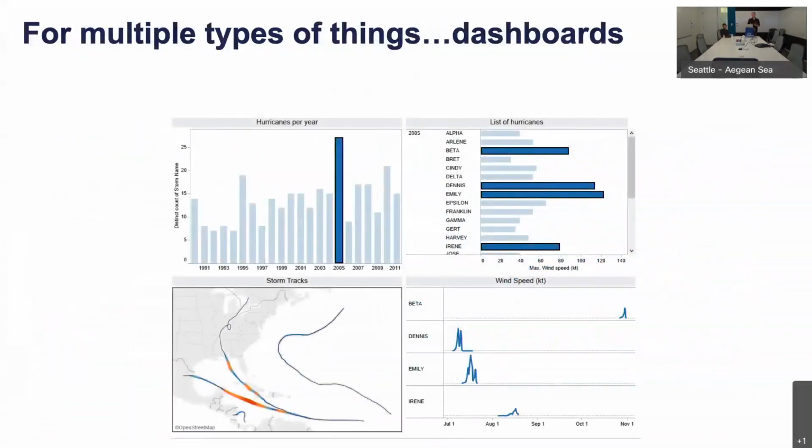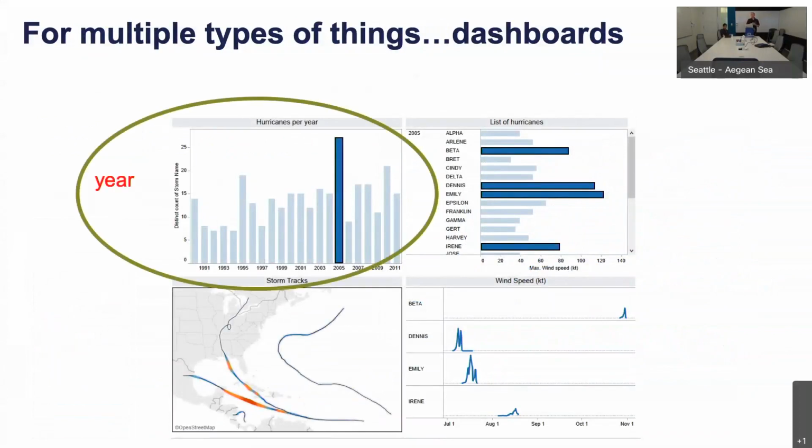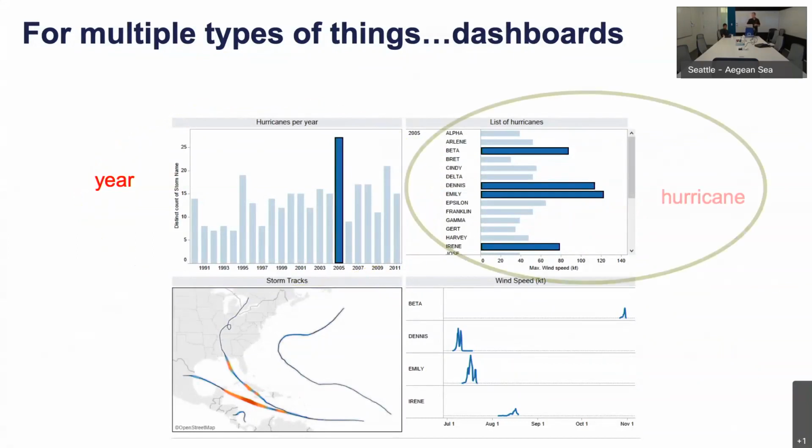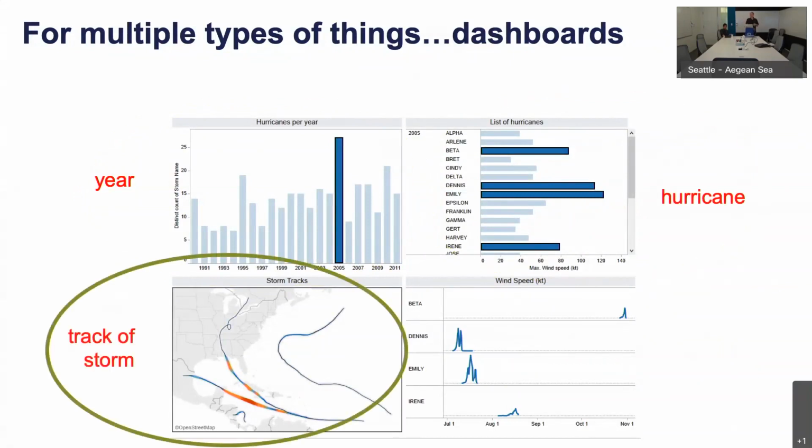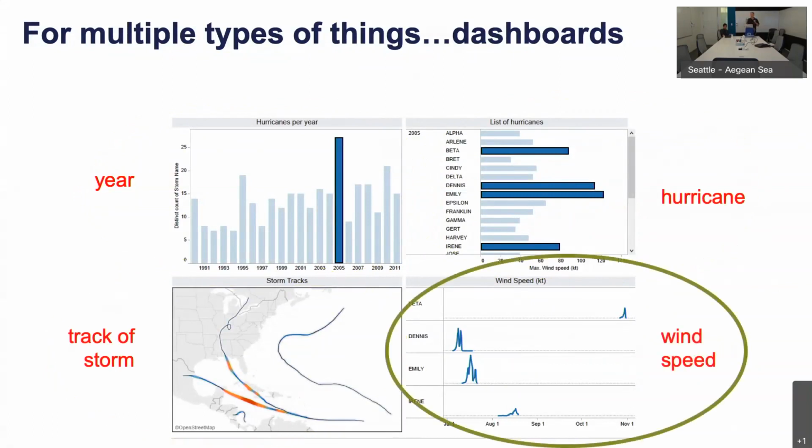Once you want to work with multiple types of things, then you use a dashboard. So here we have the year in one visualization. Every mark is a year and has properties like the number of hurricanes in that year. Here we have every mark being a hurricane with properties like name and year and maximum wind speed. Here's the visualization we saw earlier. And here's another view of that same table where we have properties like the date and the maximum wind speed, so we can see when the storms occurred and how intense they were.